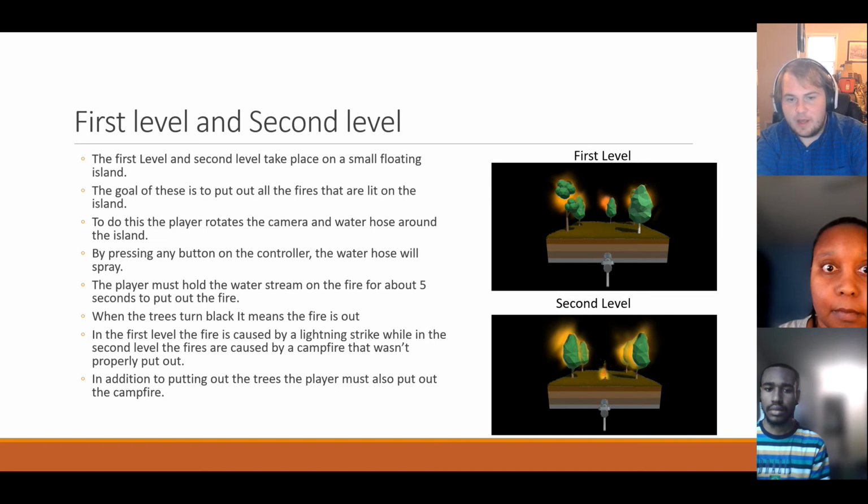So it plays by using the left joystick to move the camera around the level, and any button on the controller will control the water. Players must hold the water stream on a fire for approximately 5 seconds in order to put out the fire. When the fire is put out, the trees will turn black, which represents the fire going out.